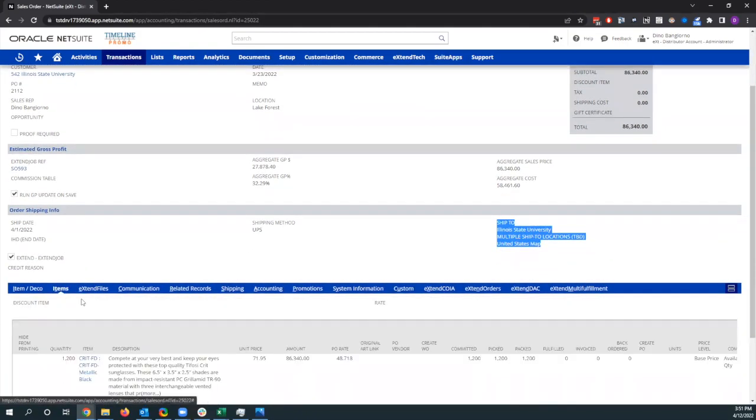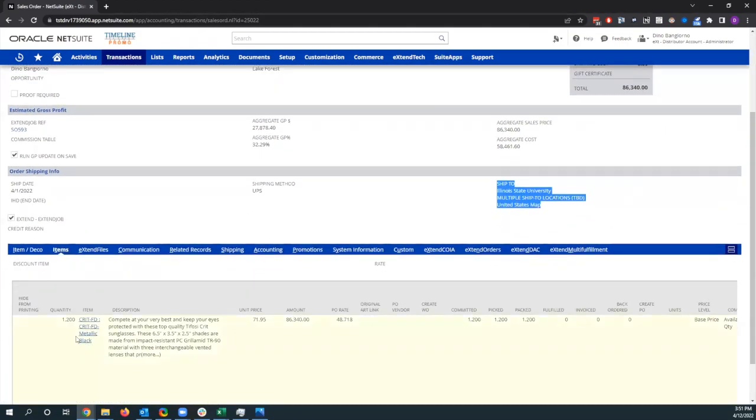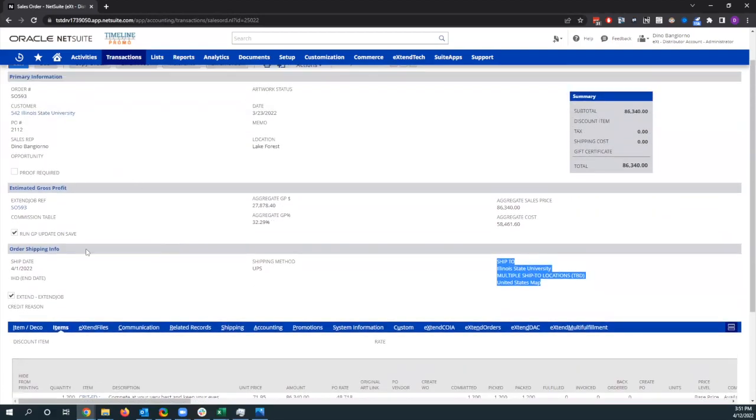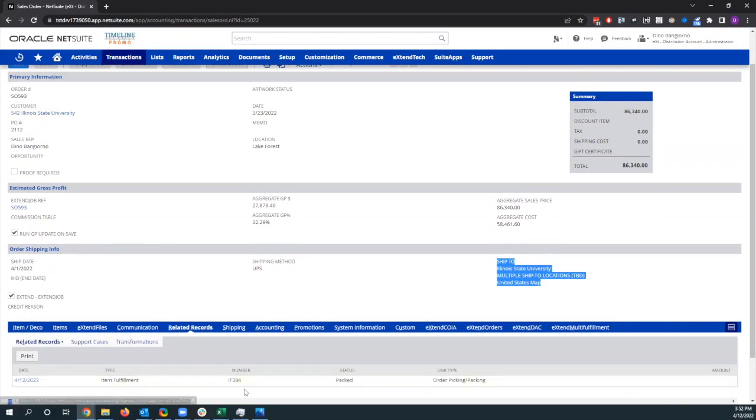All we know at this point in time is we have an order for a quantity of 1,200 of a particular product, and the eventual ship-to list will be provided to us. But in the meantime, we need to get started on production and/or picking and packing the products. So we start off the exercise of the multi-fulfillment routine by creating a source item fulfillment in a status of picked or packed.